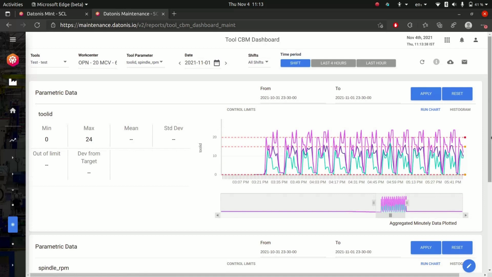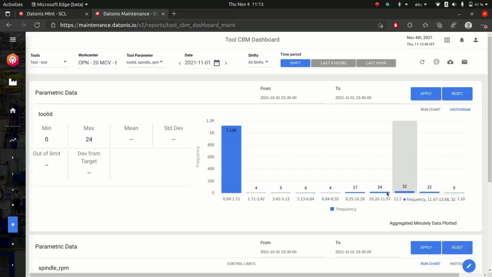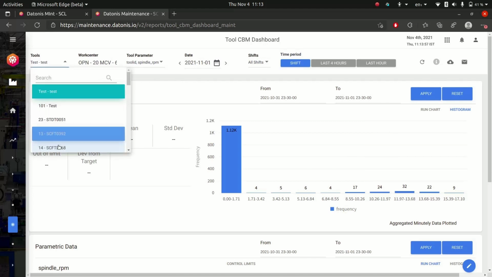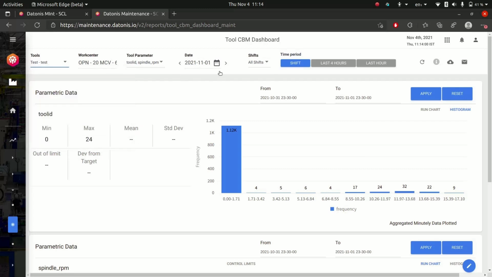Like this you can see all the information regarding that tool parameter. This is currently a run chart. Suppose you want to see that data on a histogram, then you can just click on this histogram button, and it will show you the data on the histogram also. From here you can select the work center, tool and parameter. Also you can customize all the dates you want.